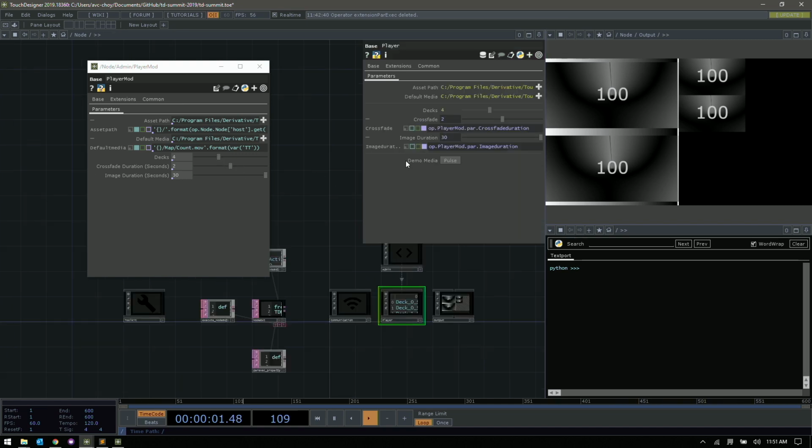The whole moral of the story here is that I create this for somebody. I don't want them to have access to change the asset path or the default path or the deck number, but I do want the user to be able to change the crossfade amount or how long an image lasts, right? Does that make sense?